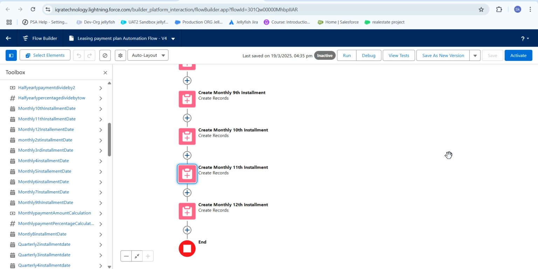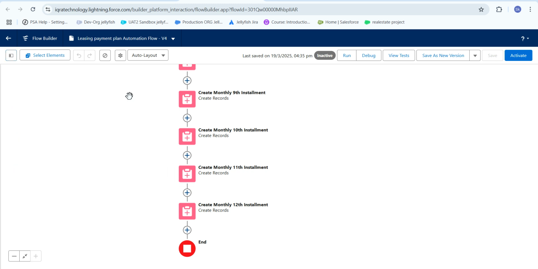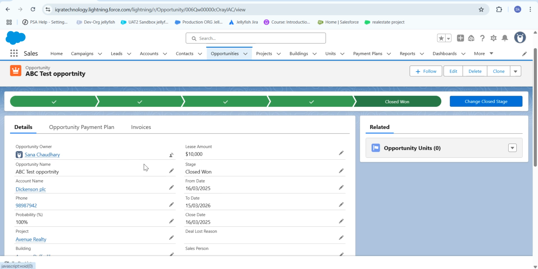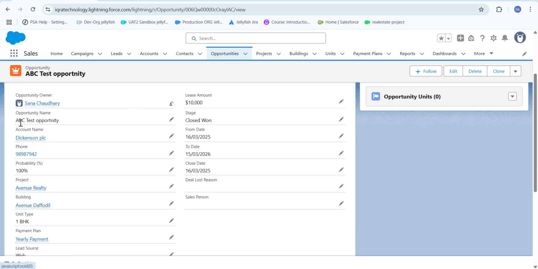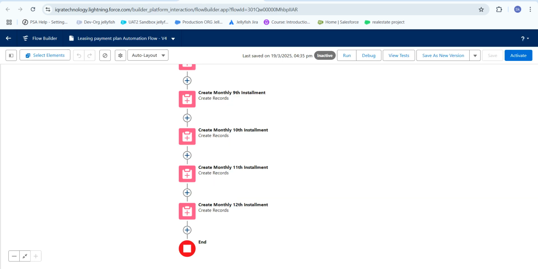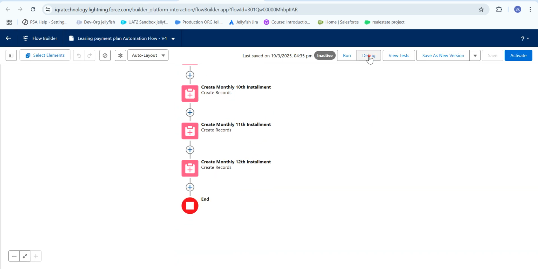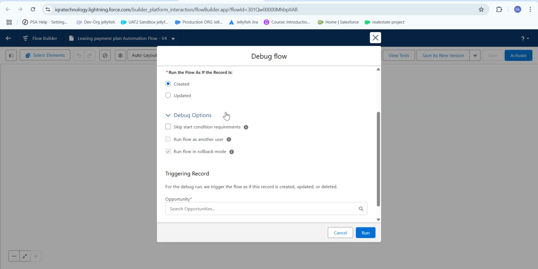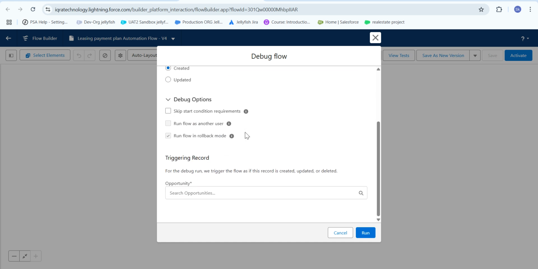So now we will activate this flow. Before activating, we will test this flow, right? We will test on this opportunity. What is the opportunity name? ABC test opportunity. Okay, so we will debug this flow, run it immediately. We'll select here the opportunity, ABC test opportunity, right? Okay, now we will run the flow.